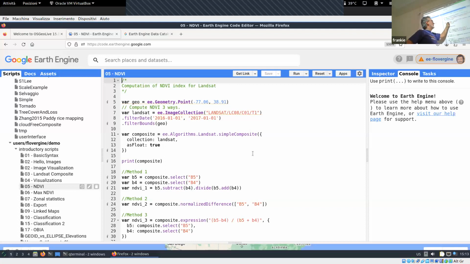In this case, geo or Landsat or also composites are all variables defined in your browser, in this script that runs on your browser. But all those variables refer to calls to those functions, ee.Geometry.Point, ee.ImageCollection, ee.Algorithms.Landsat.simpleComposite, that are all functions that run on the remote side. So geo in this case is a truly remote variable because it is the result of a function, Geometry.Point, that creates, this is longitude and that's latitude, a remote point in the Earth Engine environment.